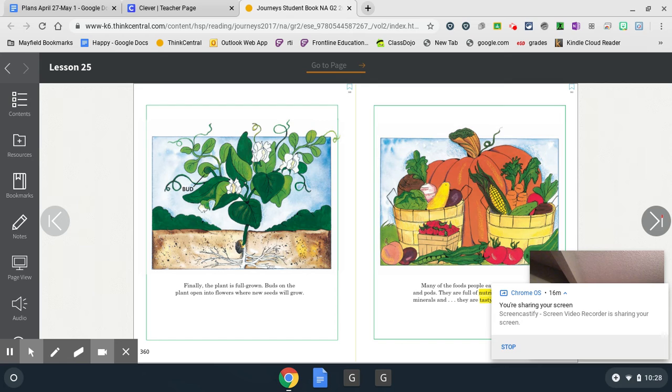Let's finish up our story. Many of the foods people eat are seeds, fruits, and pods. They are full of nutrition, vitamins, and minerals, and they are tasty too. Let's stop and think again. Why do you think the author chose to organize the selection by telling the steps of plant growth in order?